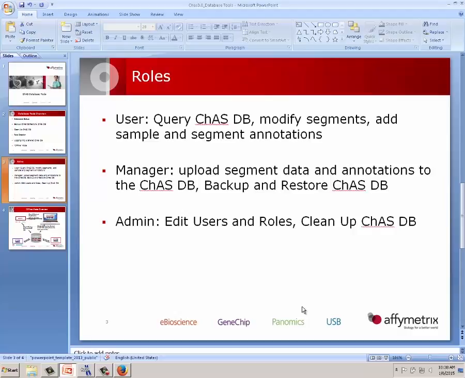Then we have the manager level. The manager level can do everything a user can do, but has that additional option of uploading segment data. So they can add data to the database or overwrite data in the database. They can also do a backup and restore of the ChAS database. And an admin has all those functions, plus it can assign new users and passwords.